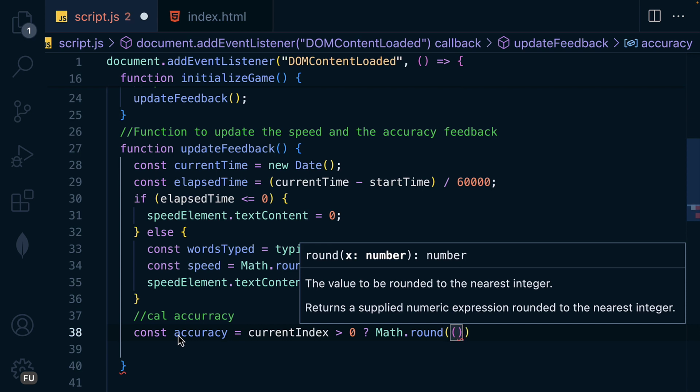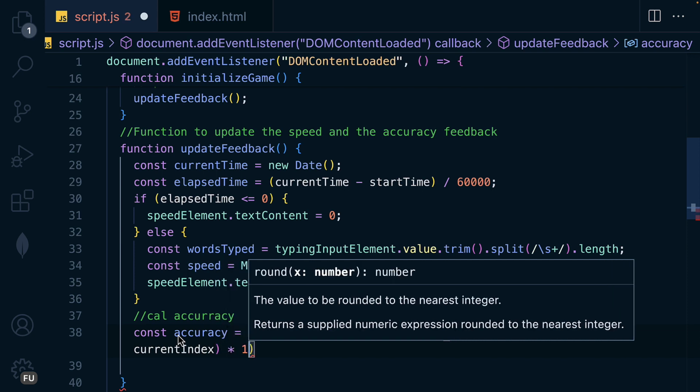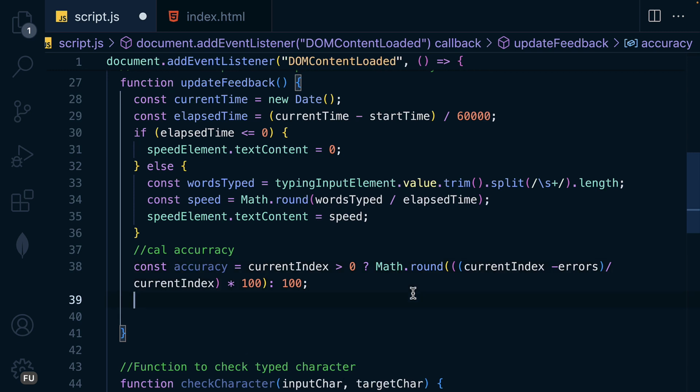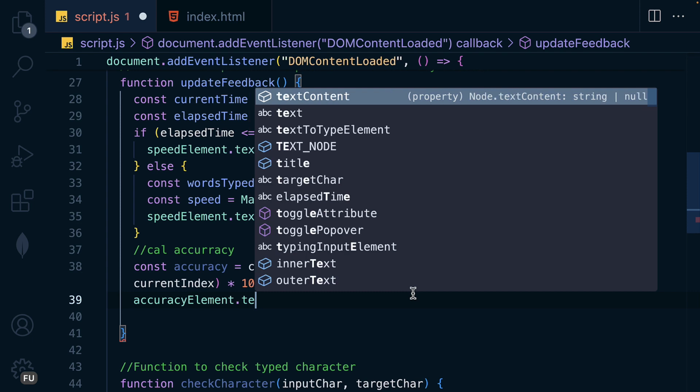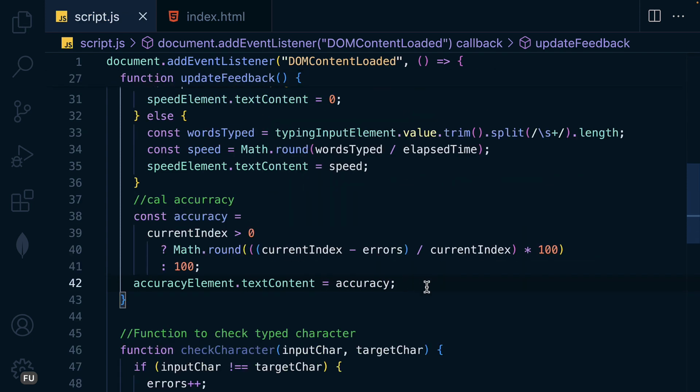So bring in one more bracket and then one more bracket. So in here, we're going to bring in the current index minus errors, and then divided by the current index, and then we multiply by 100. Else, we're going to assume it is 100%. So we are going to update the UI by taking the accuracy element dot text content, which is equal to the accuracy. Now let's see.